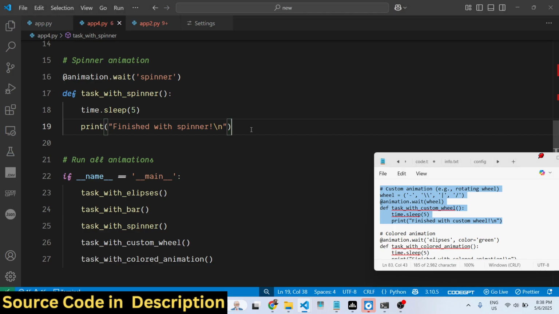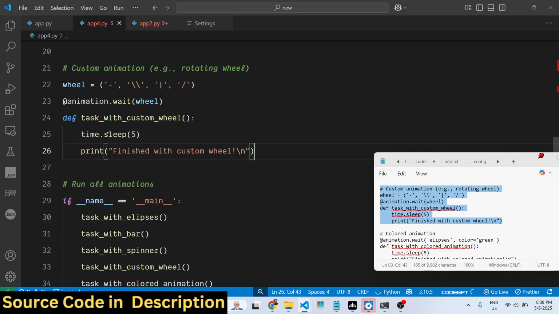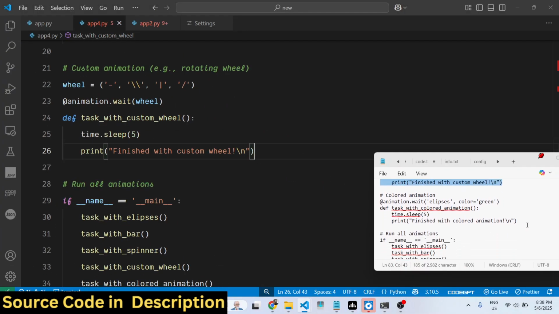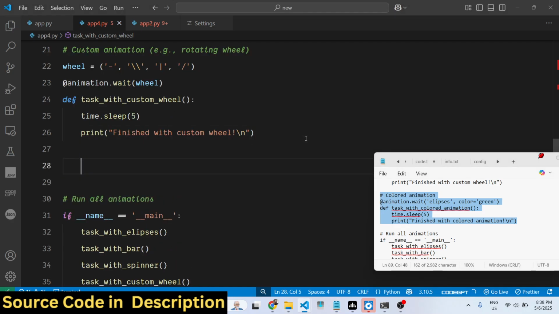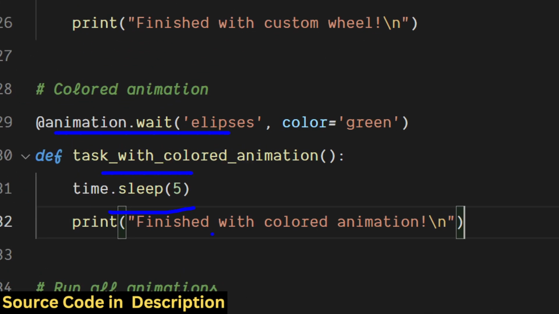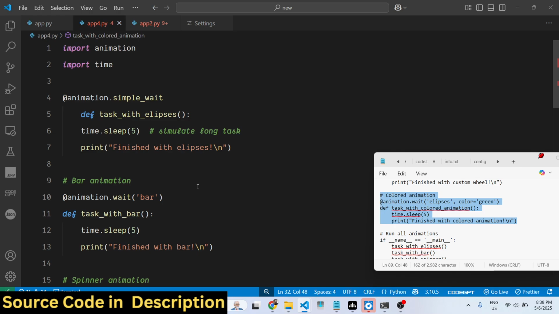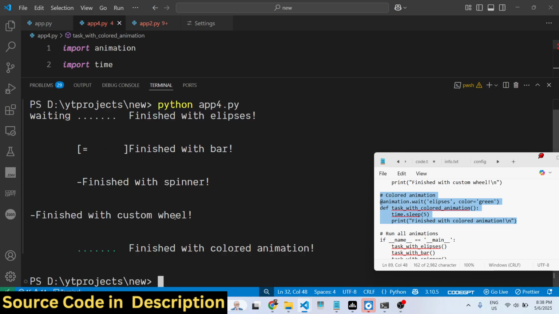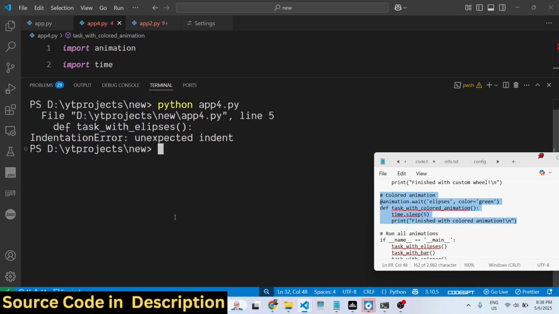Then we have the custom wheel animation, like this. Then we have this another colored animation. So these are different types of animations supported in the terminal. So you can check out their module for more information. If I execute this, you will see.